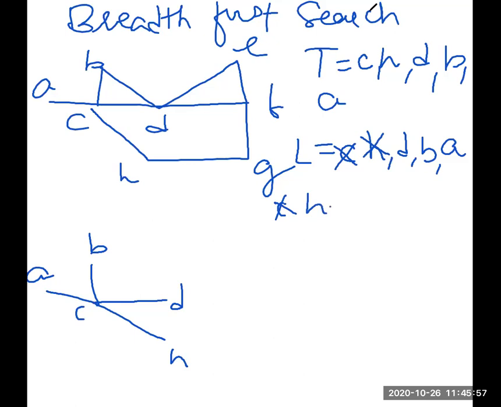H. Now explore H and find the adjacent vertices of H. So H's adjacent vertex is, let's say, C. Now C, is it in L and is it in T? C is not in L now because it was deleted, but it is in T. So don't consider C. Go to the next adjacent vertex. So it is G. Is G in L? No. So add G to L. Is G in T? No. Add G to T and add the edge H to G. Now, are there any more adjacent vertices to H? No. So go to the next vertex in the list.